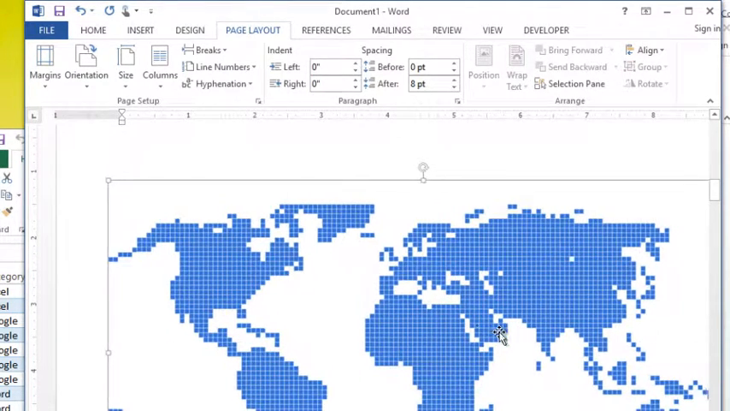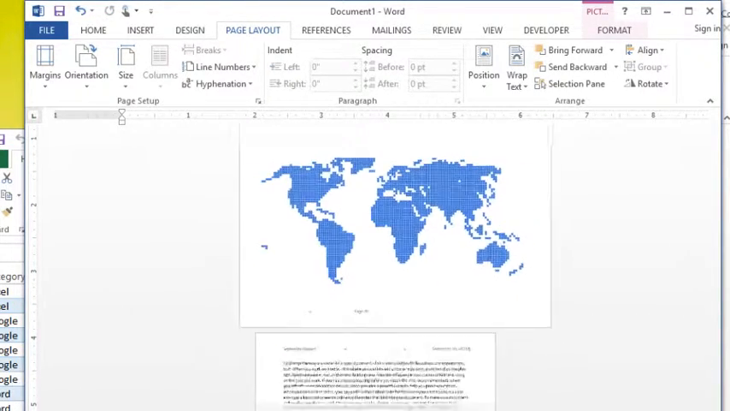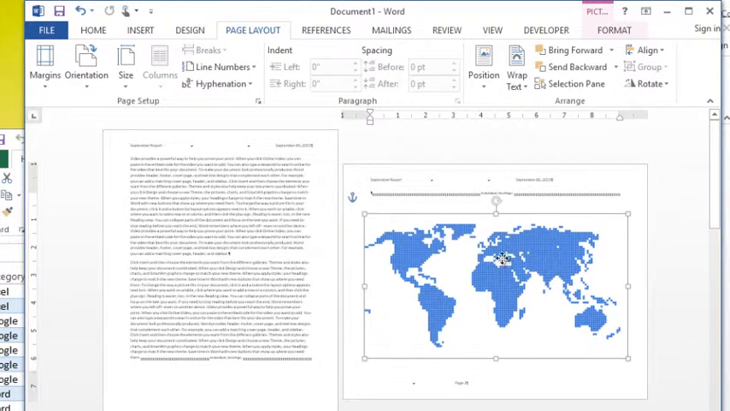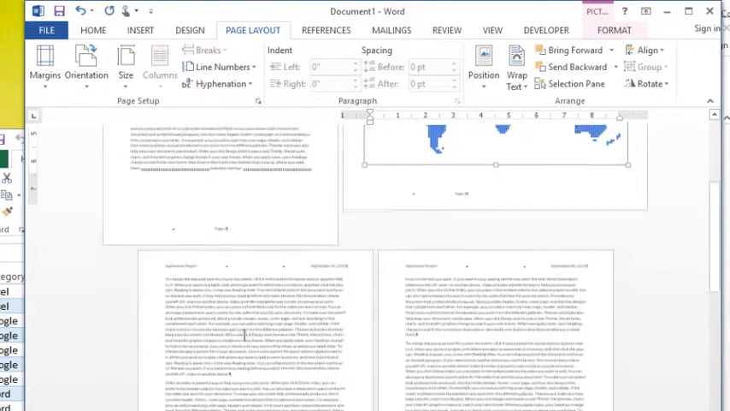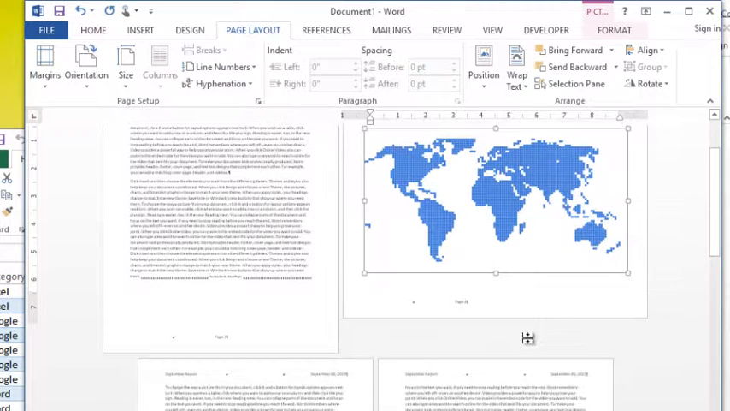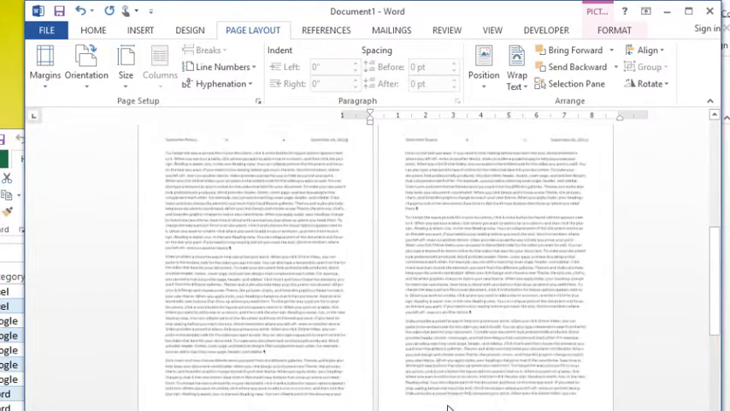I can again reposition it on the page where I want it to be. I'll just zoom out here so you can see this a little bit better. There we go. And so you can see page 1 has remained portrait, page 2 has gone to landscape where I have my graphic, and then page 3 has remained portrait as well. And that's because we broke the document into 3 sections. Page 1 is section 1, page 2 is section 2, and the remainder of the pages are section 3.